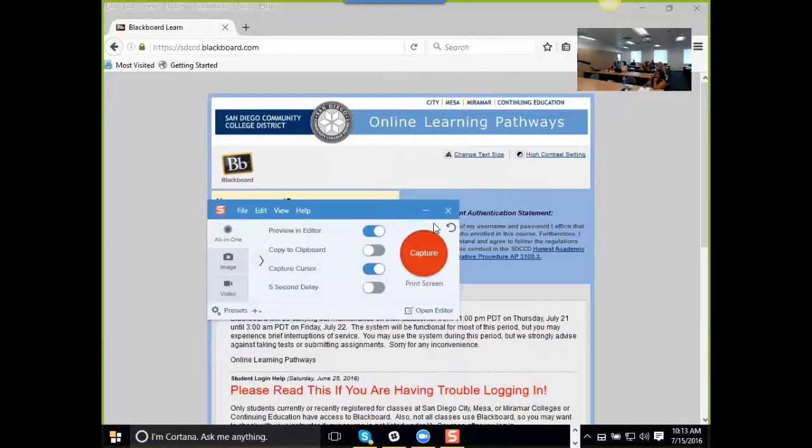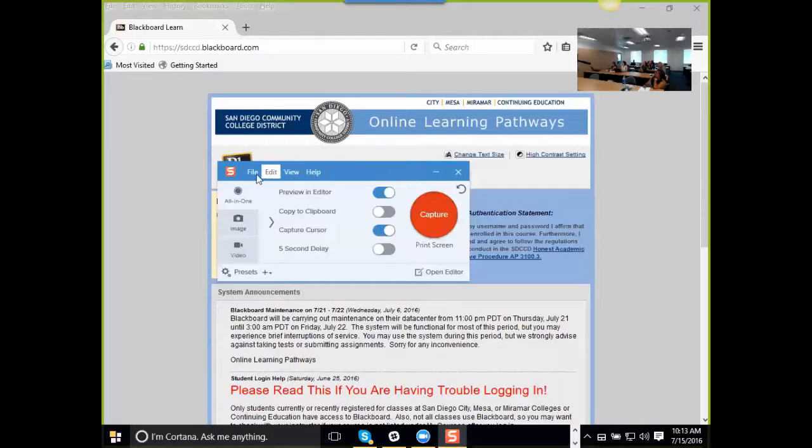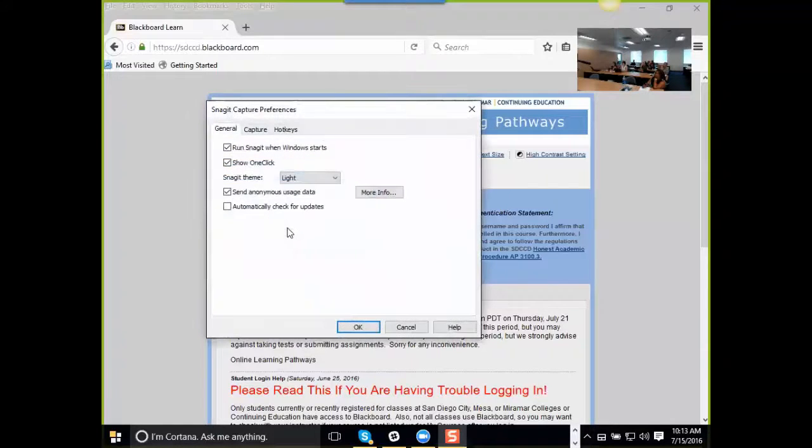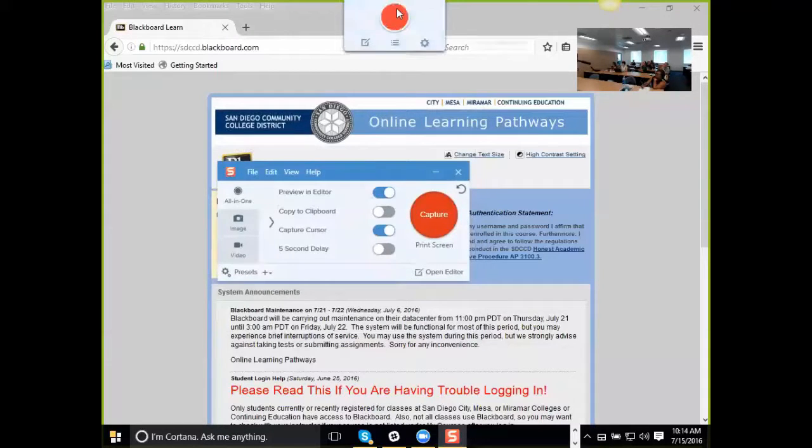Move the couple of bars around for the folks here locally, and that's going to be under Capture Preferences under the File menu, and it's Show One Click. That's something that my copy at least came with turned off, so I had to turn it on. So under Capture Preferences, you can get this, and that's just a much quicker way of getting to Snagit.